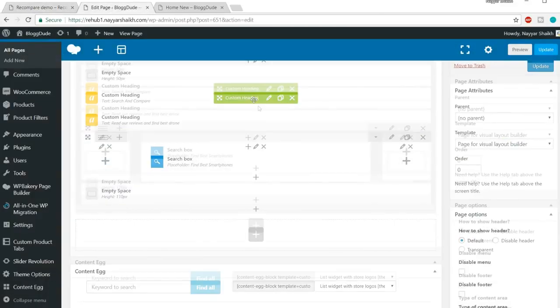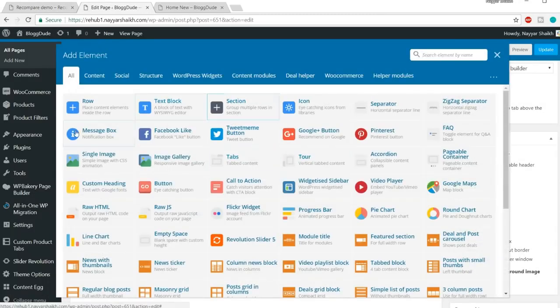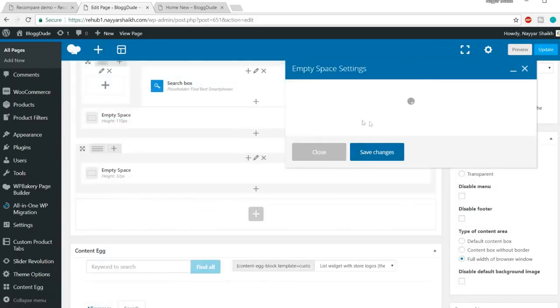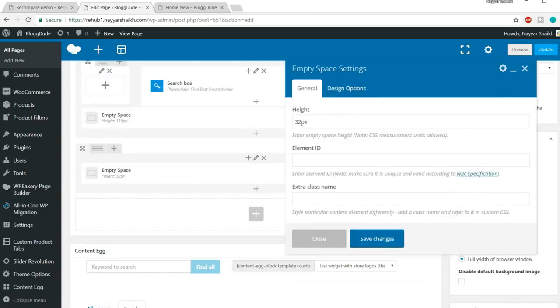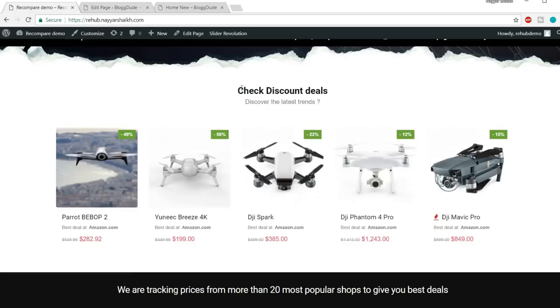So let's add a new row. This time we'll use this plus button, the big one. Click on add element. First let's add some empty space at the top. So search for empty space, here it is, and let's add maybe 60 pixels at the top. Type in 60 pixels, click on save changes, and after that we have this title and subtitle.